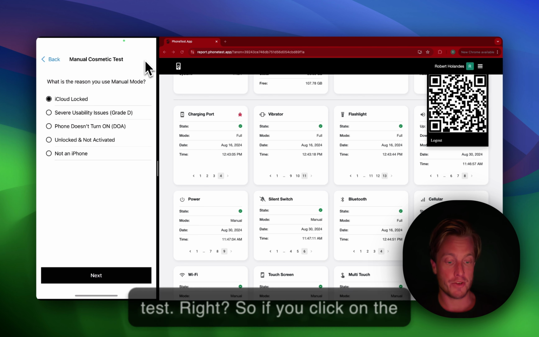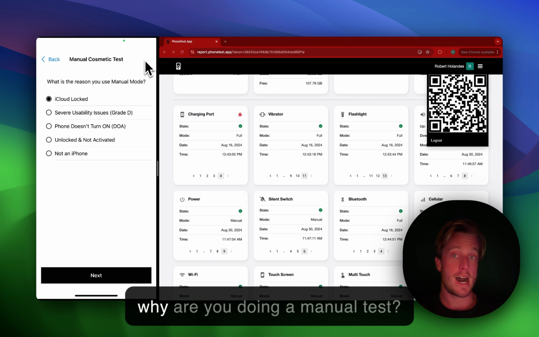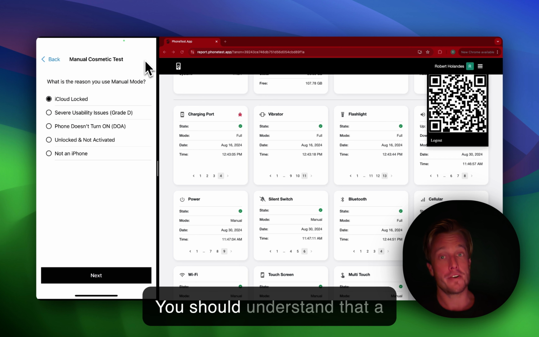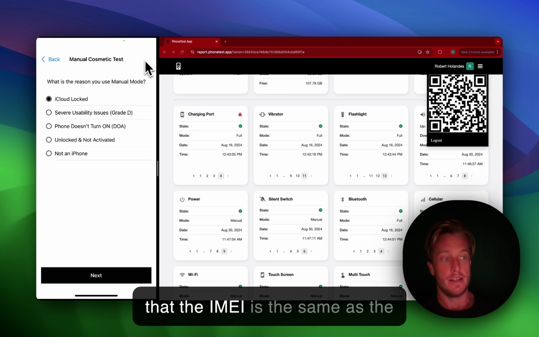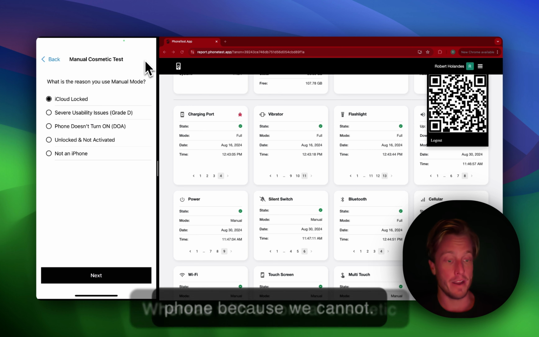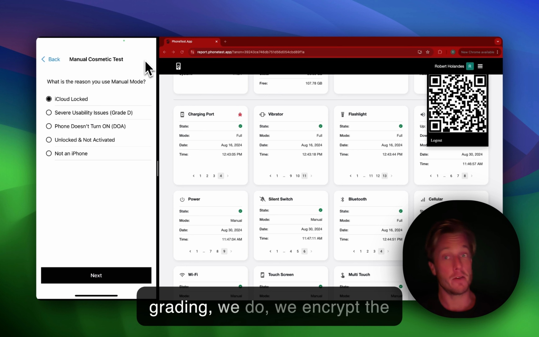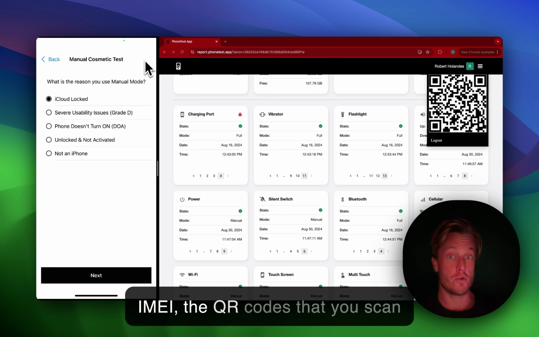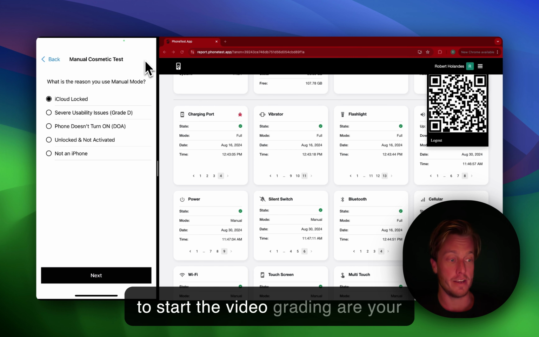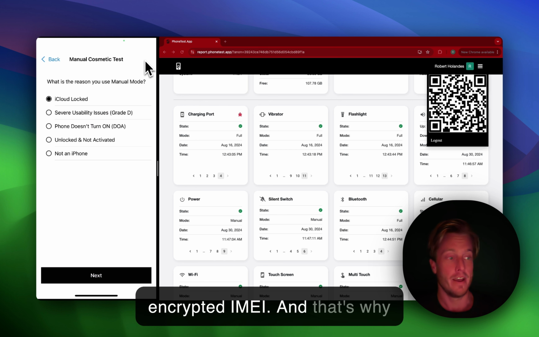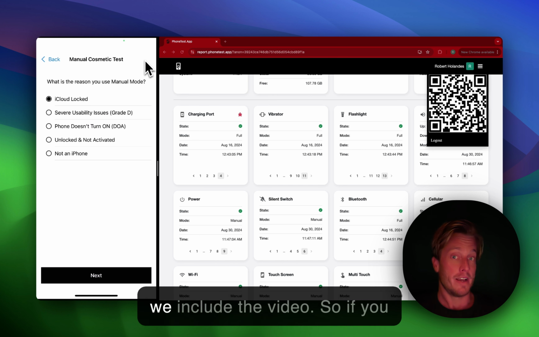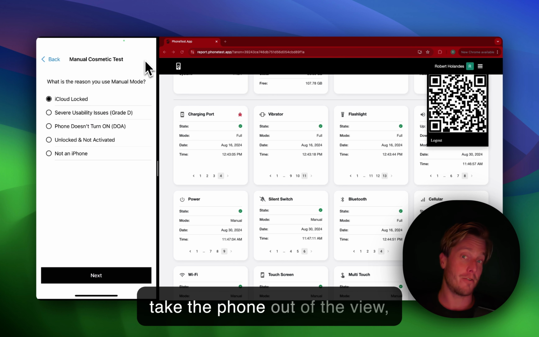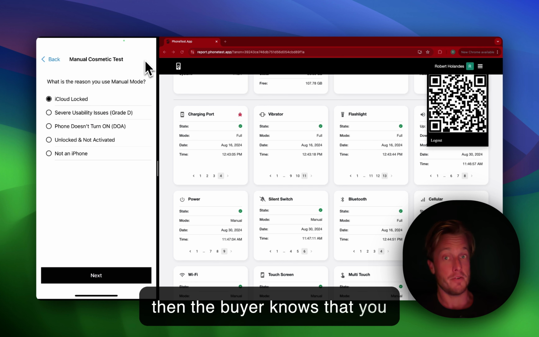If you click on the manual test, it's going to ask you why you are doing a manual test. You should understand that with a manual test, we do not guarantee that the IMEI is the same as the phone, because we cannot. Whereas with a normal cosmetic grading, we do. We encrypt the IMEI. The QR codes that you scan to start the video grading are your encrypted IMEI. That's why we can always link the right video to the right phone, and that's why we include the video. If you take the phone out of the view, then the buyer knows that you might swap it, right?